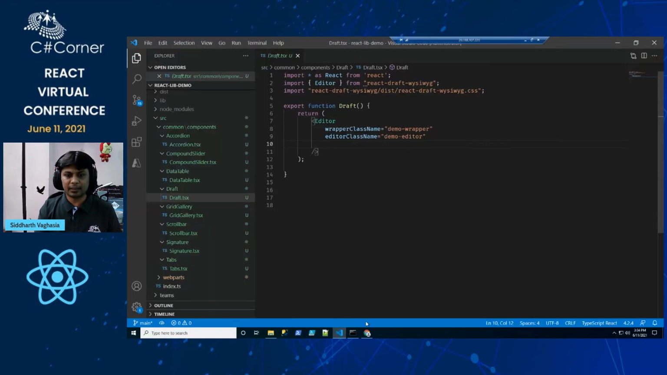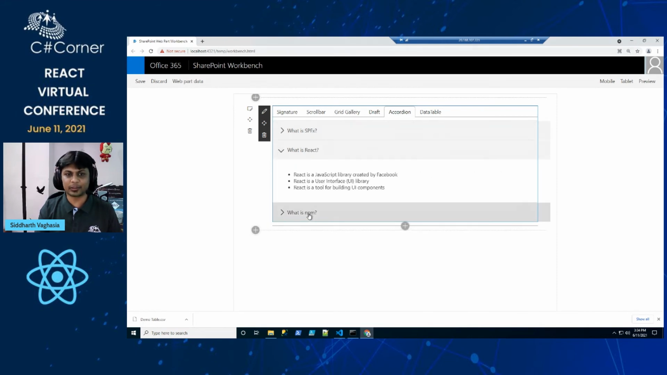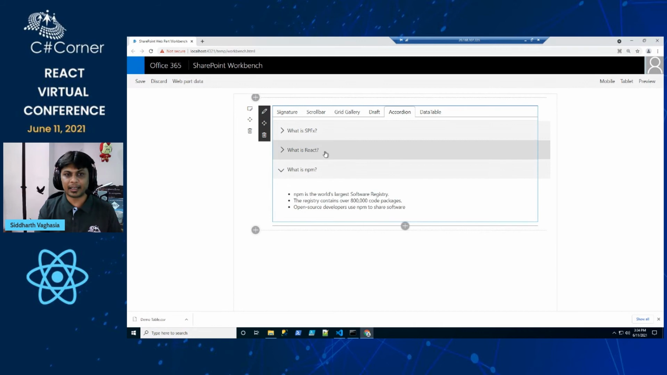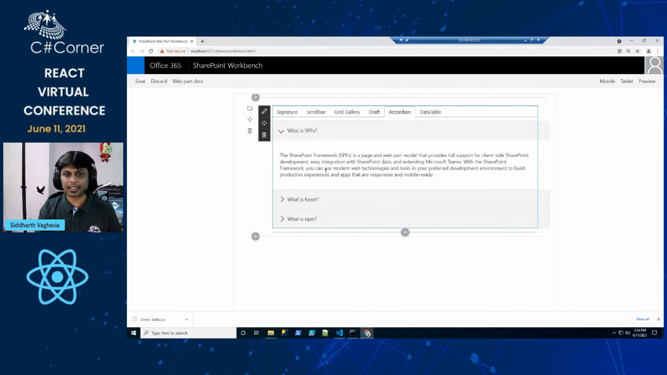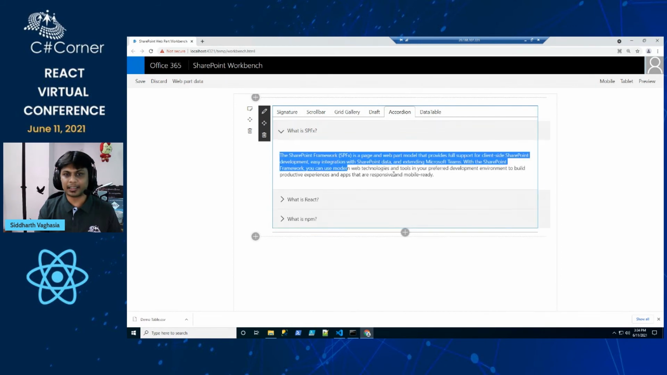So let's see the implementation again. I know I'm running fast, but that was the idea, just to get used to all these libraries, and so that these kinds of components are available which can be readily used rather than building something from scratch. So these are the three accordions, like what is SPFx, what is React, the header and the actual content, right?